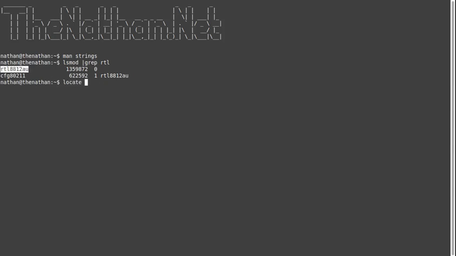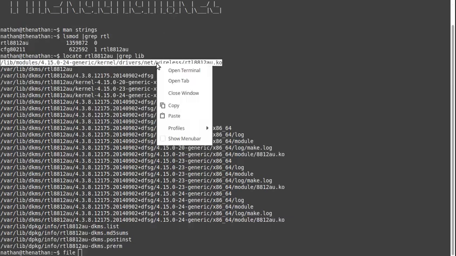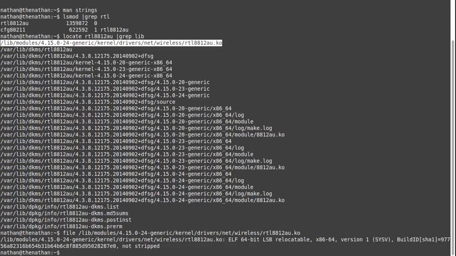If we do ls mod, we can actually see, I knew it was an RTL, and then we can grep lib. Now we want to take the .ko file, and I'll do a file on it first. You can see basically that this is an executable. So let's cat this file and see what happens.